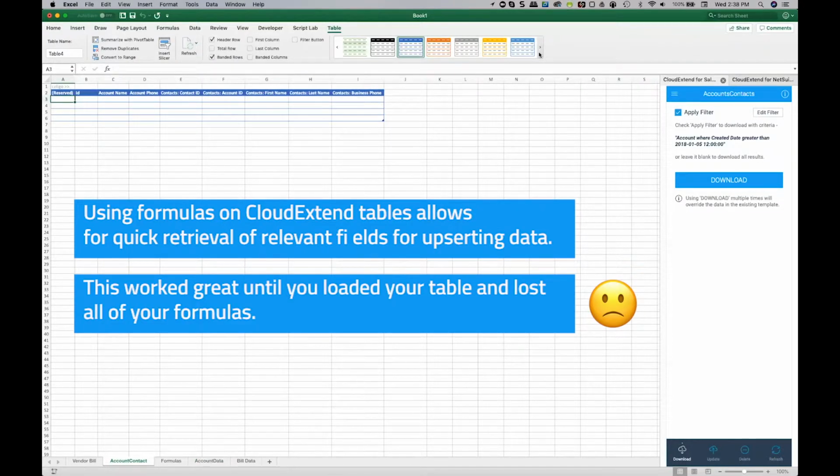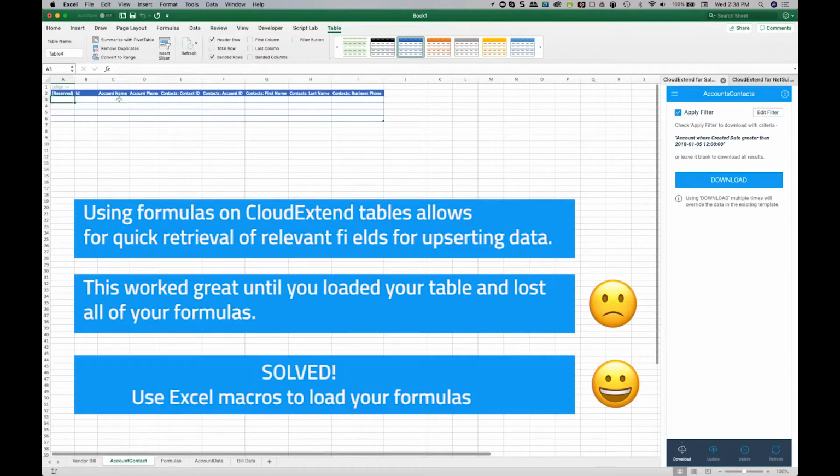In the past, once you loaded your table again, or if you happen to refresh your results, then all your formulas would be lost. I'm going to show you here how you can actually create formulas using an Excel macro and bring them in on demand in just a second or two.